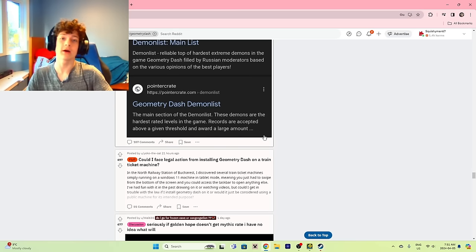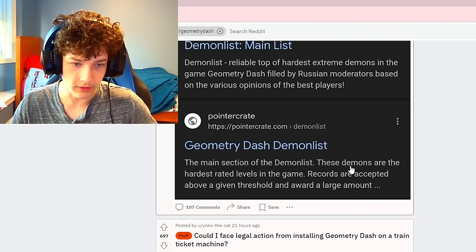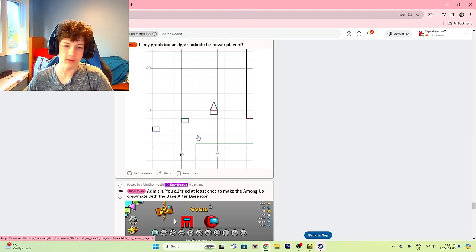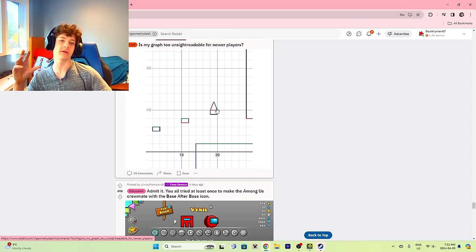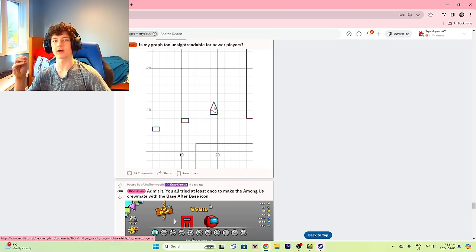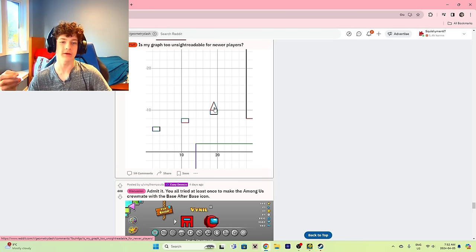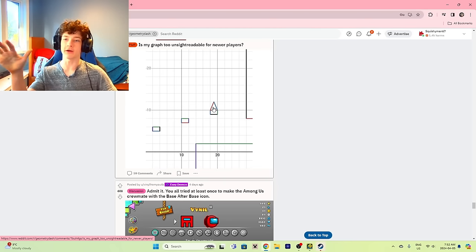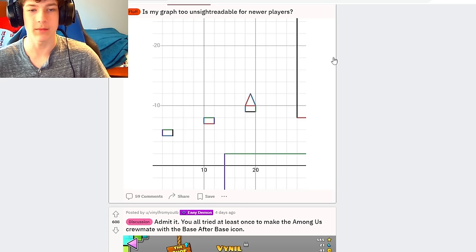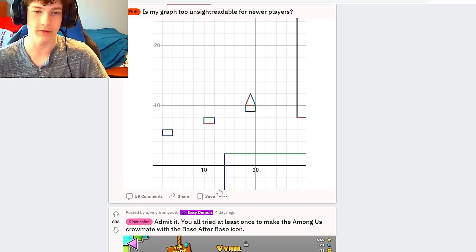So I want you guys to look at more memes, because we love memes. Is my graph too unreadable for new players? That could be a good meme, because everybody that has played this for the first time has died to this, because it is the first introduction to knowing when to stop clicking in the entire game. This is everybody's first impression. So everybody dies there, unless they somehow know when to stop, like they completely ignore this is there, and then they're like, oh, I gotta fall down on this.